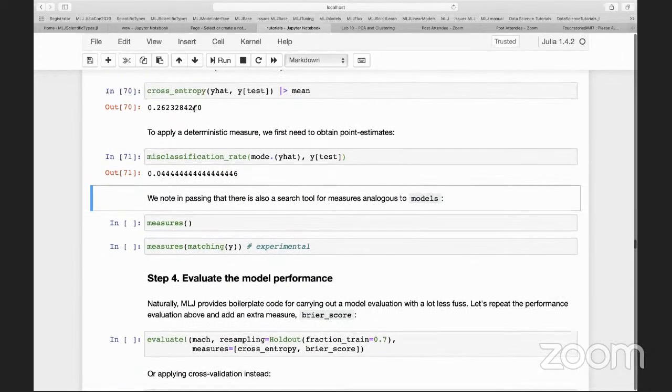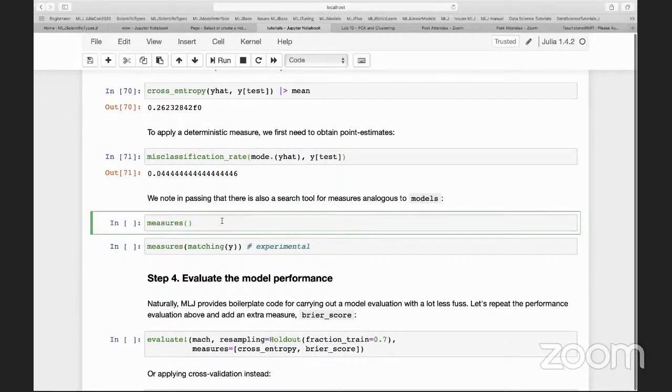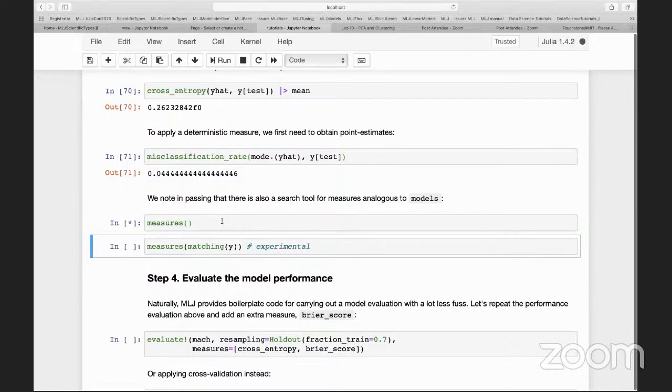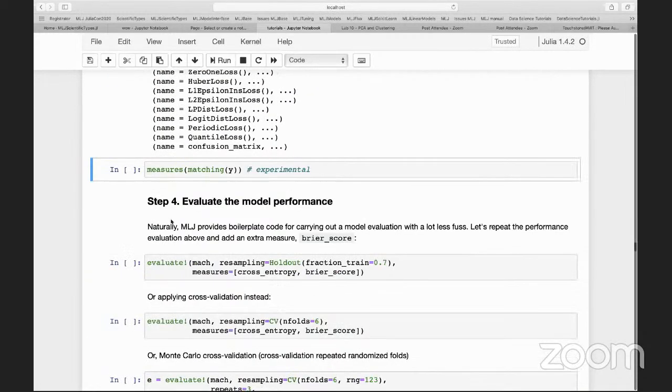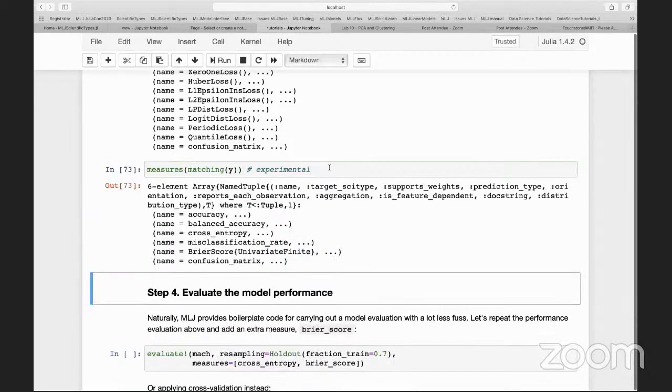Now, while we're on the topic of metrics or loss functions or whatever you want to call them, all those kinds of things are collectively called measures, which is a broad term for things like that in MLJ. Then you can use the measures function like you called models before. You can do the same for measures and get a list of all the measures that are available. And you can do a kind of matching search. This is somewhat experimental, but if you have a particular target variable, you might want to look at just the measures that potentially apply to that target variable.